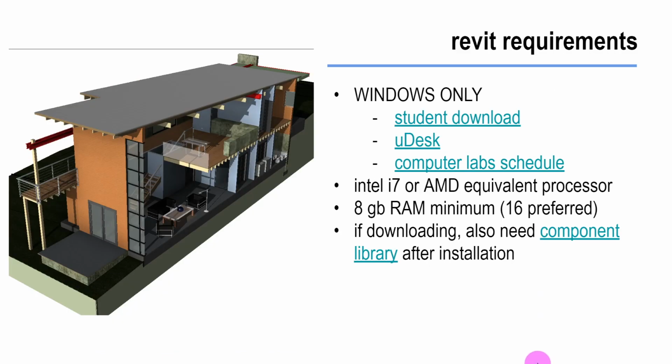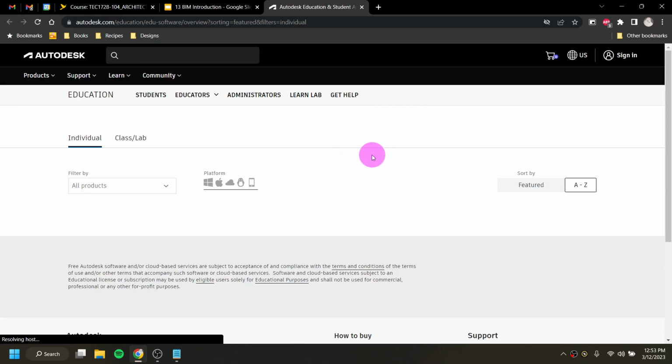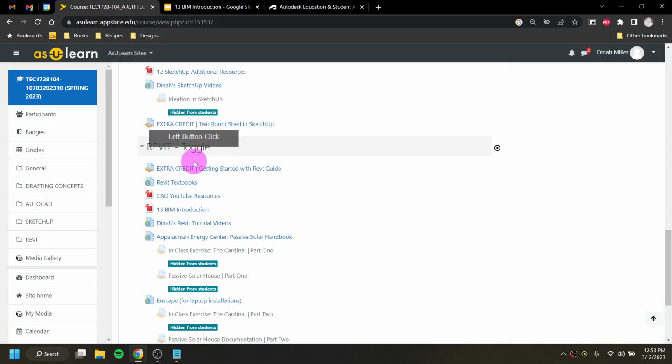So before we jump into looking at Revit and playing around with Revit, one thing I want to make clear is that Revit is a Windows-only software. You cannot install Revit on a Mac. It only is available for Windows. So there are a few different ways you can potentially access the software. One is if you have a Windows computer, you can download a student version of it. So I have it linked here in the presentation.